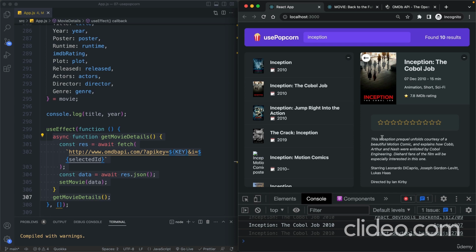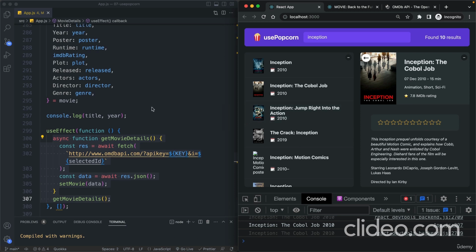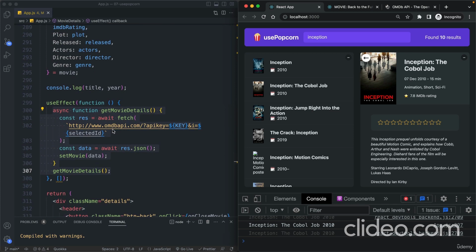And so the only thing that is changing as we click on one of the other movies is the ID prop that is being passed in. So the selected ID prop. That's the only thing that is changing. And so therefore, right now, this effect here will not run again, because again, it is only running when the component mounts, which really only happens once.